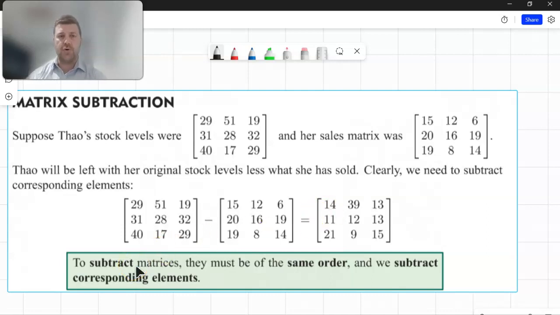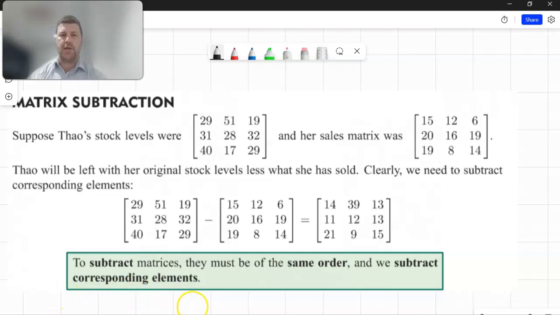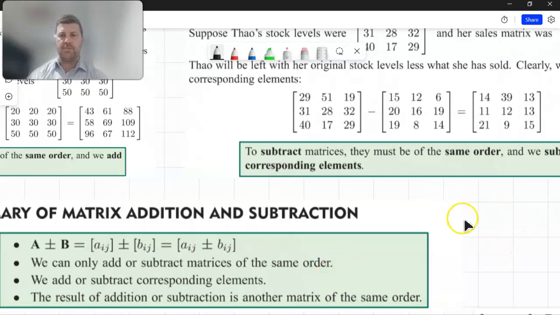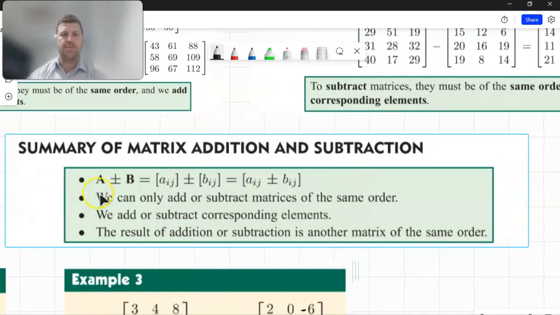Again, we must make sure that when we subtract matrices from each other, they have the same order, and we're just subtracting the corresponding elements in each matrix. So a few rules, just to wrap that up briefly before I show you some examples. If I want to add matrix A to matrix B, or subtract matrix B from matrix A, then all we're doing is adding or subtracting those corresponding elements within those matrices and creating a new matrix, which again would have the same order.